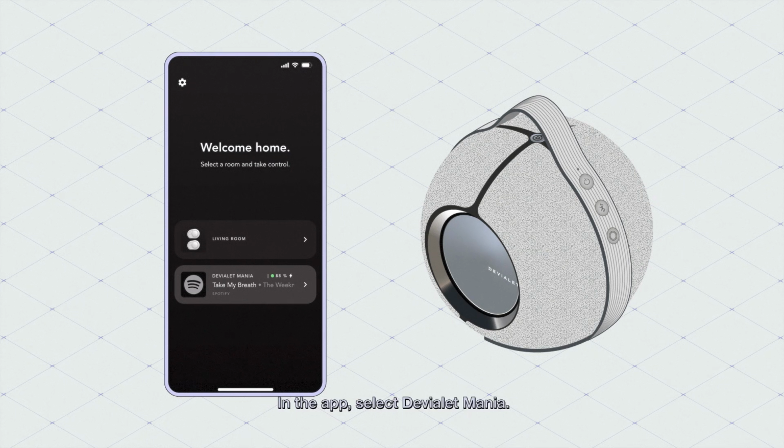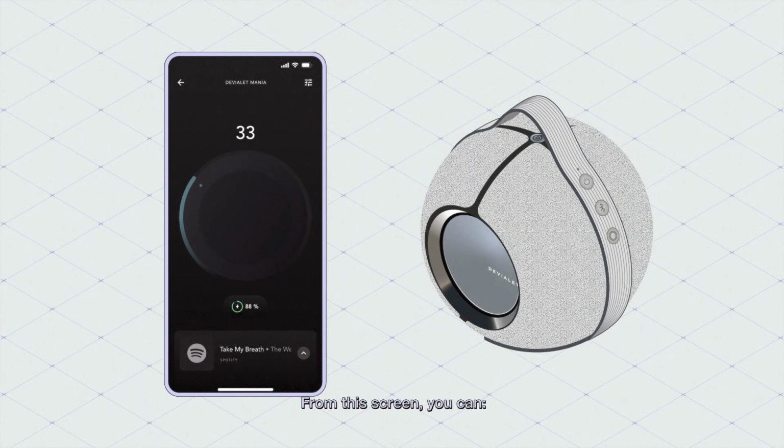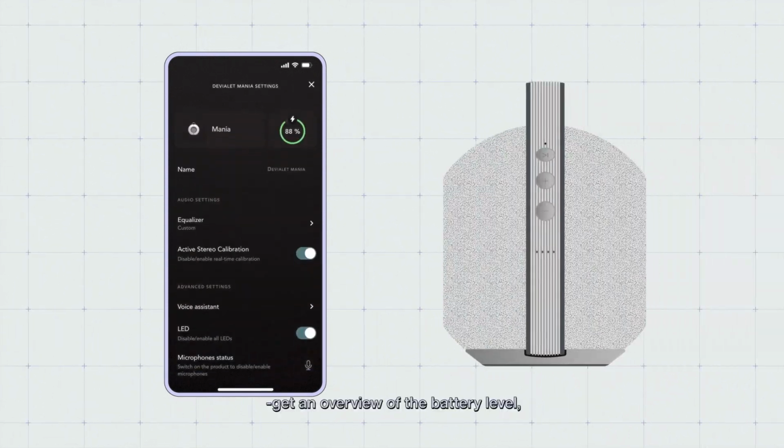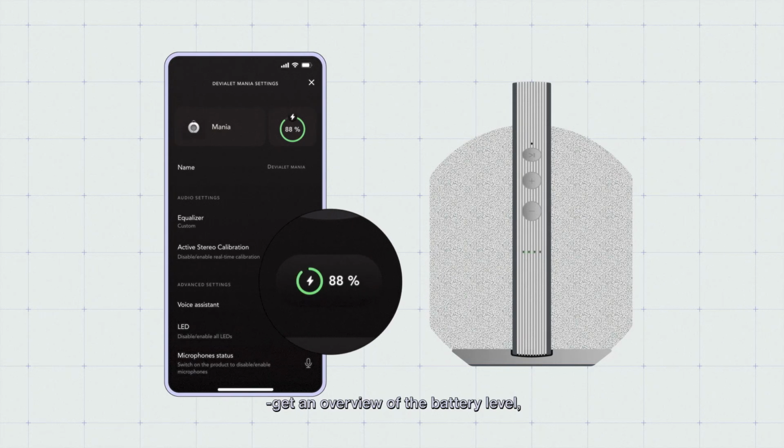In the app, select Devialet Mania. From this screen, you can control volume with precision. Get an overview of the battery level. A flash appears when Devialet Mania is charging.